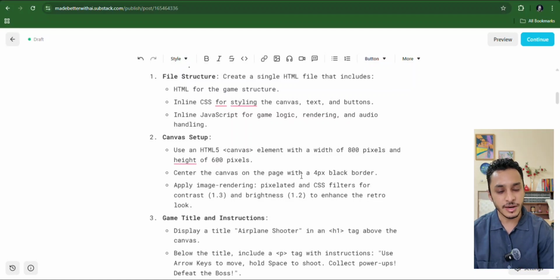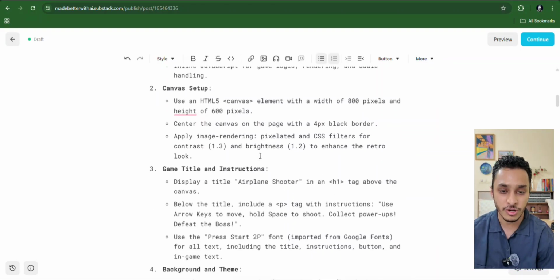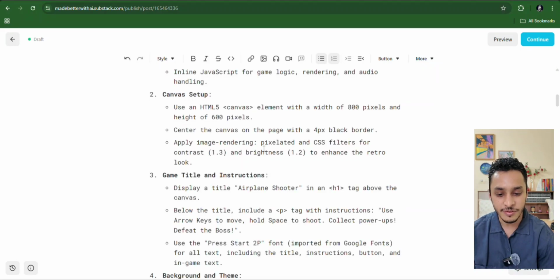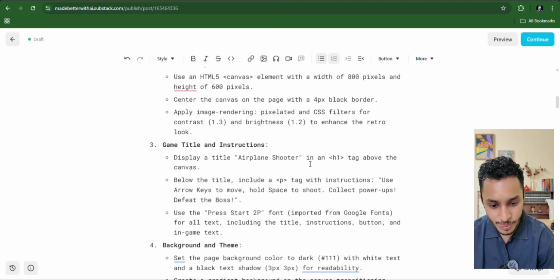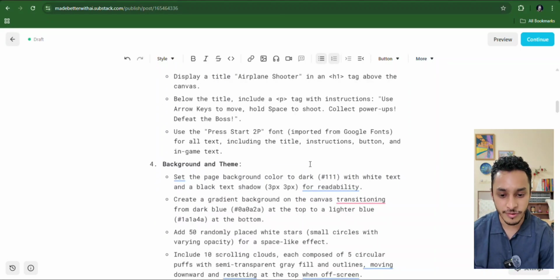HTML games are generally built on a canvas setup. Canvas setup here is a technical term. There's a canvas element, so you can explore more about it. We got HTML or Grok specifically to build that, and then we center the game at the center of the page, and we gave it a border. We gave it image rendering, pixelated, like CSS filters, all of that.